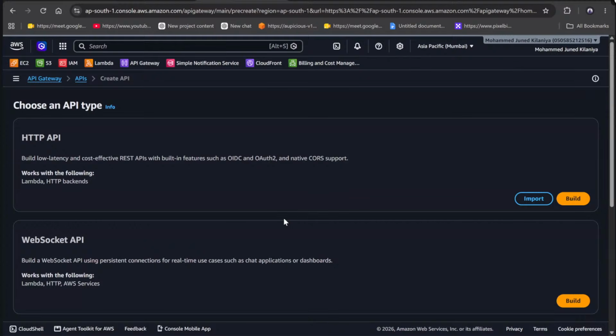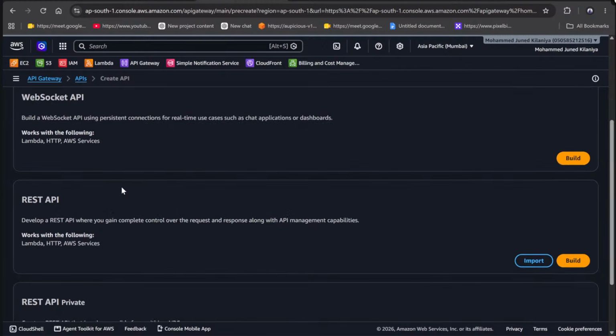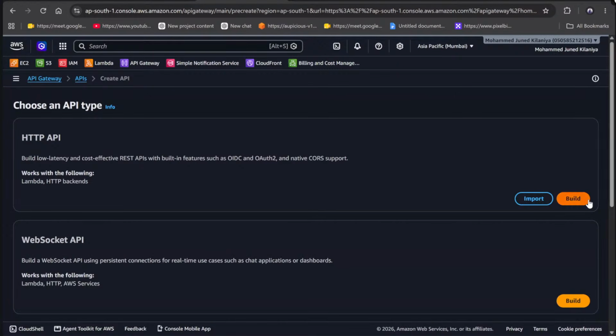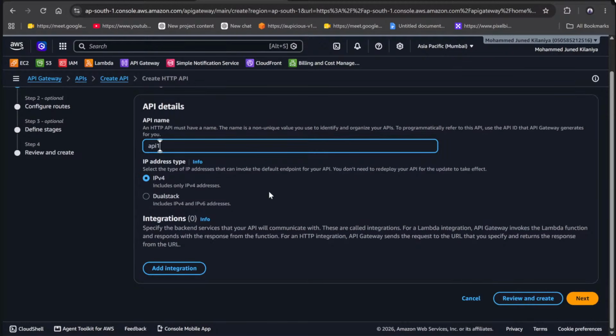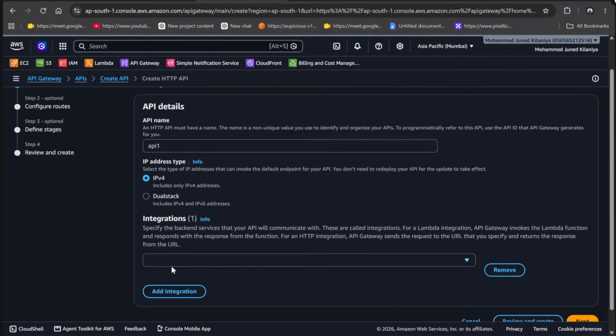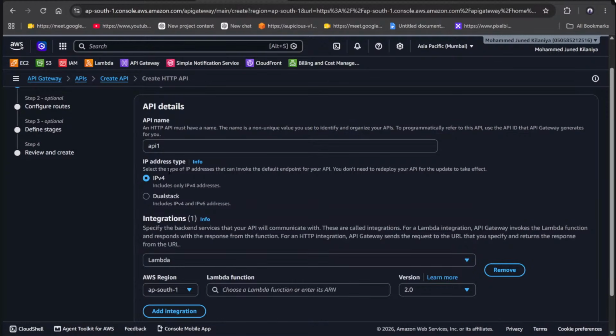What kind of API do you want to create? Do you want to create an HTTP API, a WebSocket API, or a REST API? I'm saying I want to create an HTTP API. What is the name of the API? Maybe I'm saying API 1, just a name, nothing big. And inside this, there is one option called integration. You want to integrate this service with Lambda, so I said yes.